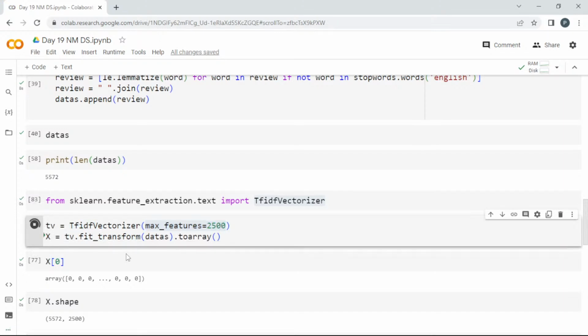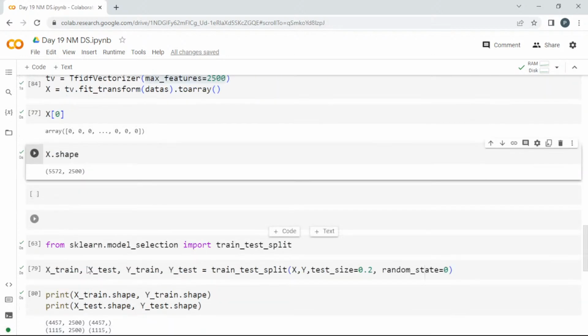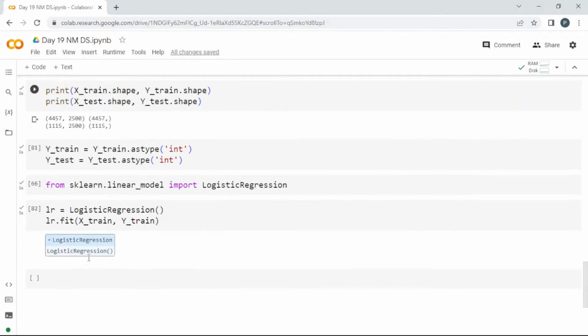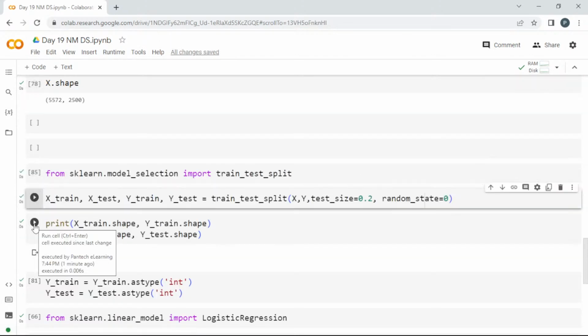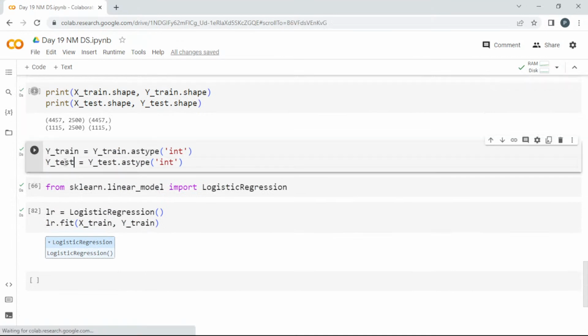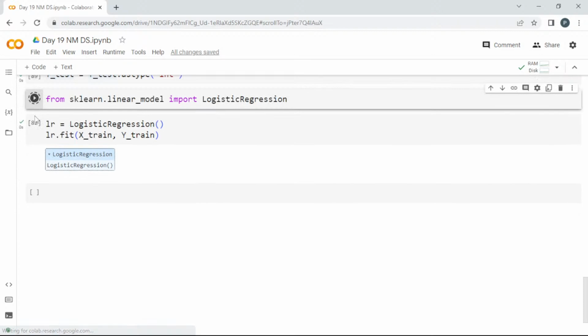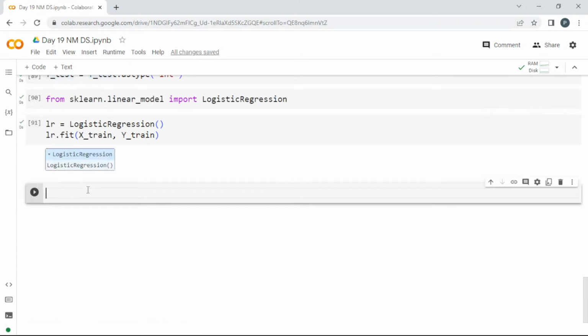So I'm taking the important 2500 features. Okay. And let me go for train test split again. Okay, I can mention the stratify as y. The shape of it. I'll convert them into integer format. We can go for logistic regression to fit the model. And it's done. We can go for prediction.